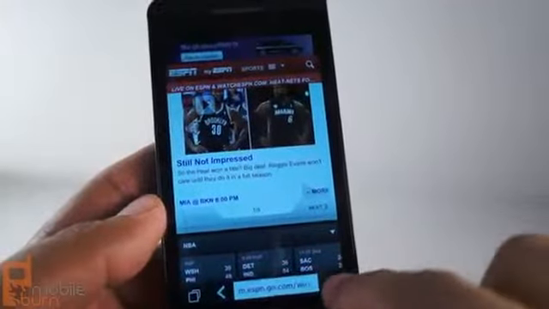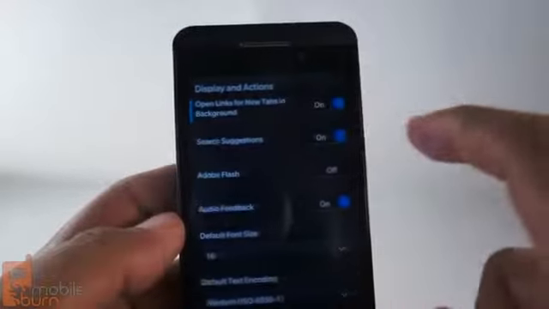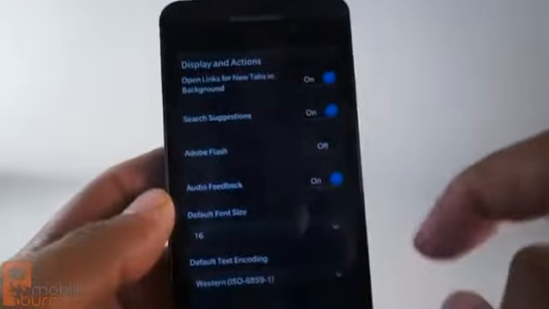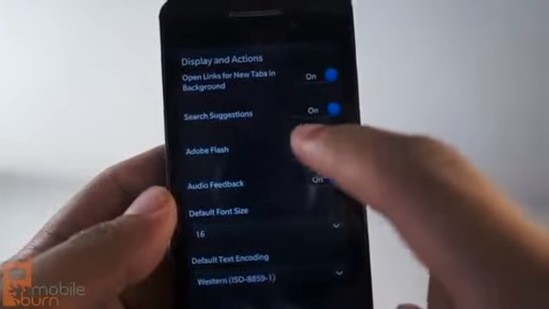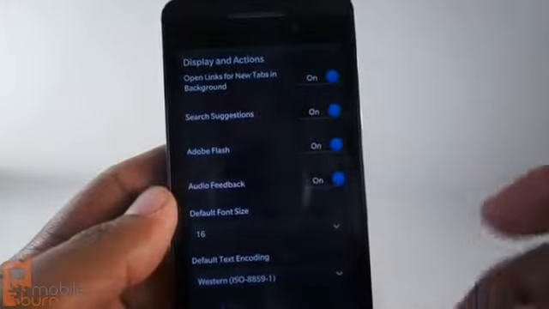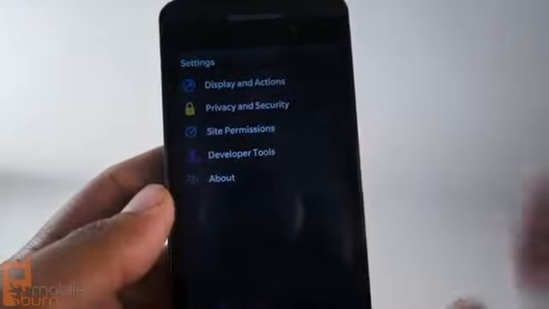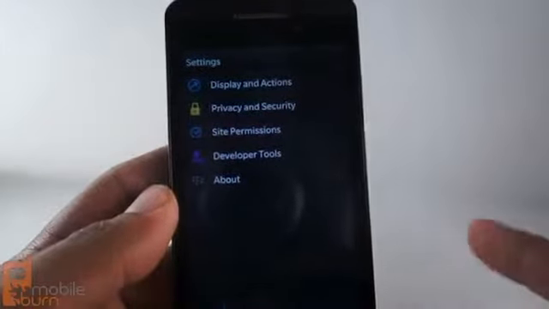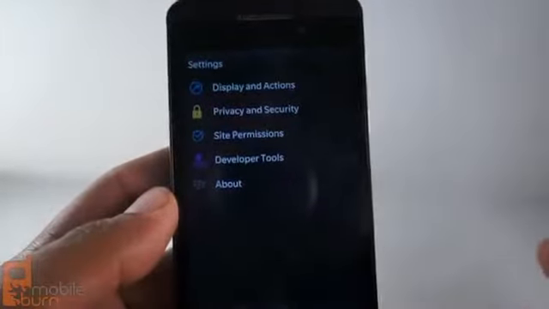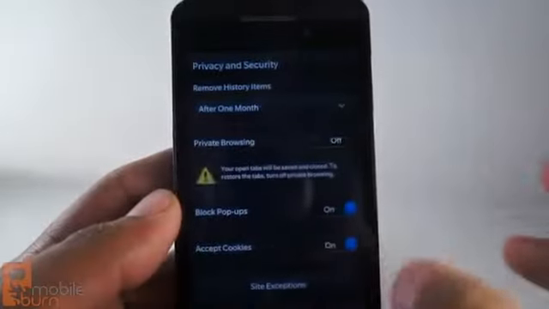You'll notice some interesting things when you go into the settings menu. When you go to display and actions, one of the things it'll ask you is if you want to enable Adobe Flash. Now, we all know that Adobe abandoned Flash on mobile, but RIM went ahead and built it themselves. So if you end up viewing some Flash content on the web, like banners, they're going to be there. Some video that hasn't been converted to HTML5, that'll be there, things like that.